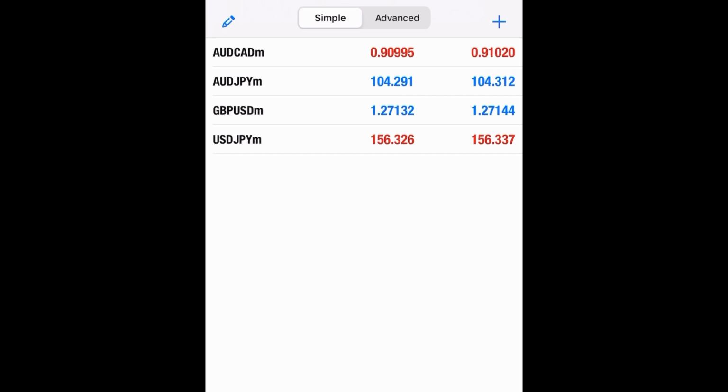So now let's get right into it. Once you get on MetaTrader 4, all you have to do is go to your Play Store or App Store and download the MetaTrader 4 application. Once you download it, this is what you will have. Then you see the settings page.